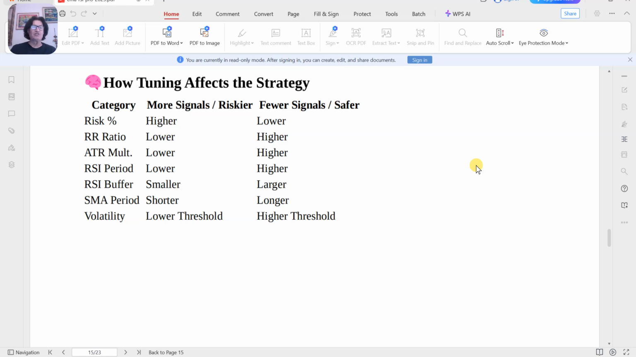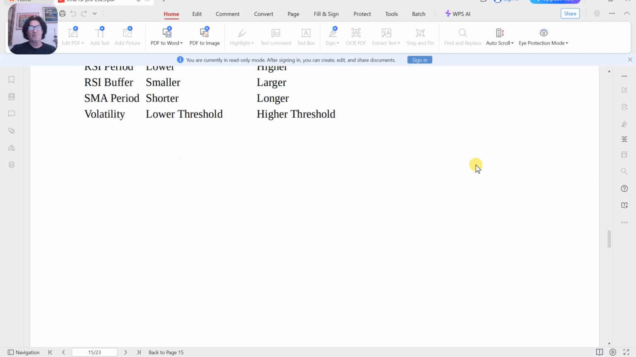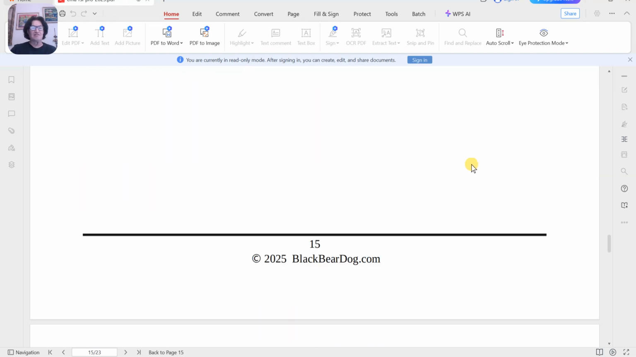It auto adjusts to market conditions. Here, the same with the risk reward ratio. If you set it lower, it's less risky, and you have more signals. And on and on, the ATR multiplier, but even that is not enough.